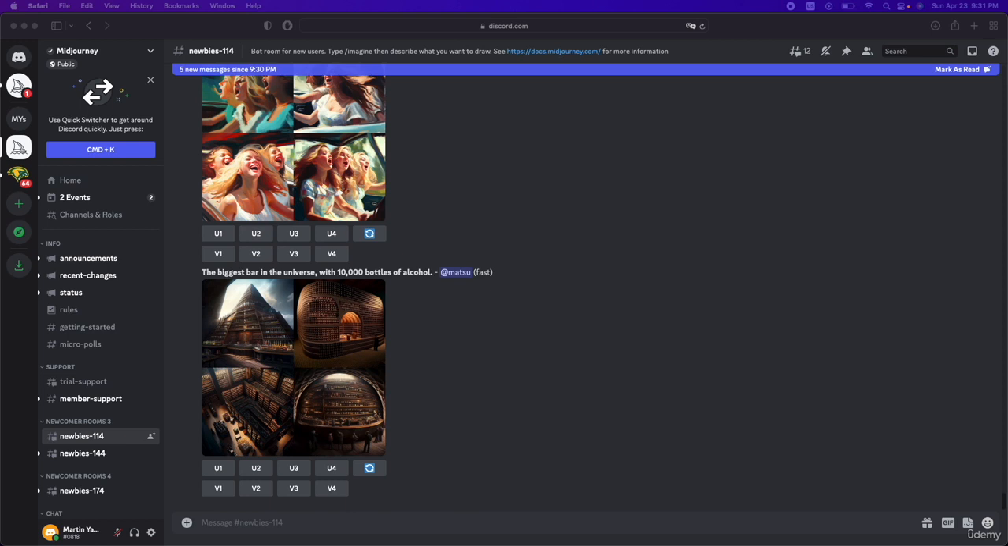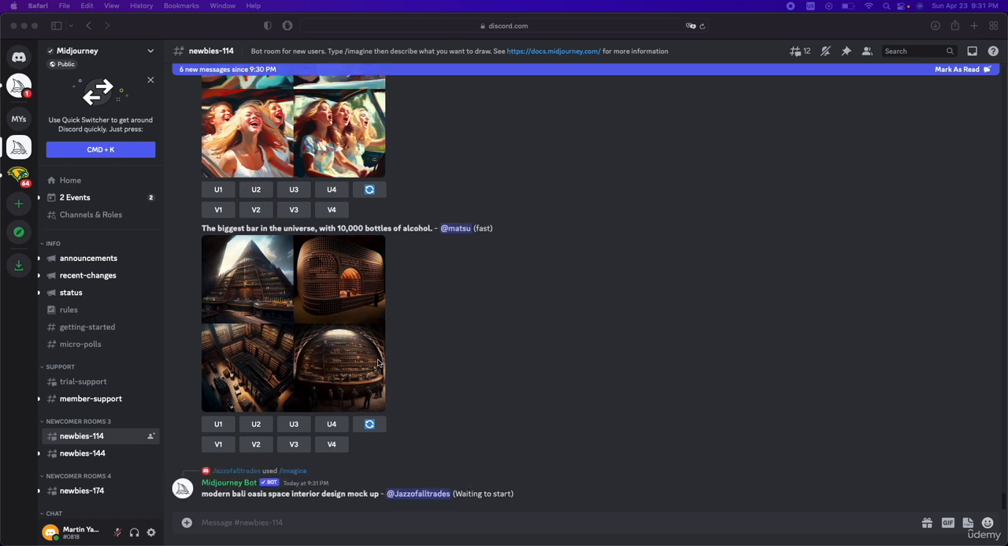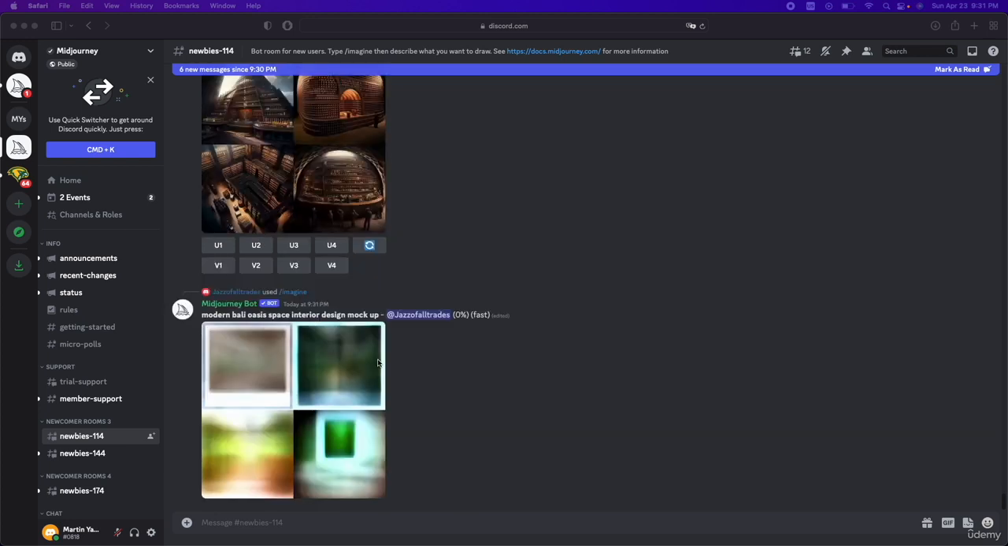So the first feature that I will show you today is the stop parameter that lets you stop the AI engine before your image is completely generated. That way you can achieve images with more blur and less detail if you would like to.